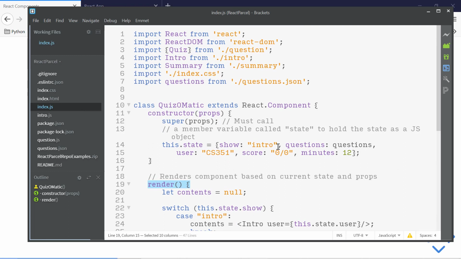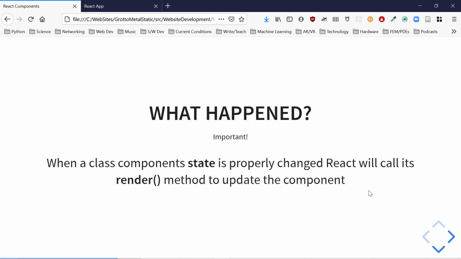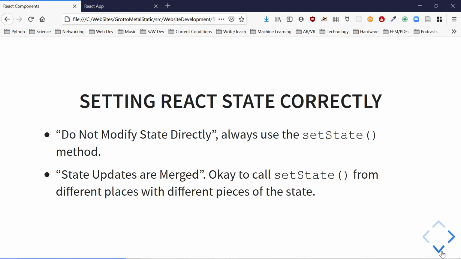So we have to cooperate with React. React knows to look for the state variable. We somehow have to tell it that it's changed, and then it will call the appropriate render method. So this is what it's like working with a framework. We've got to participate and play along nicely.